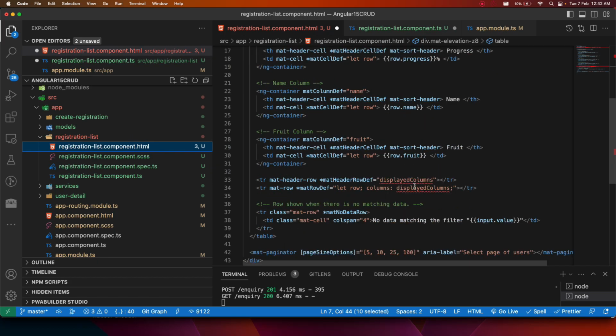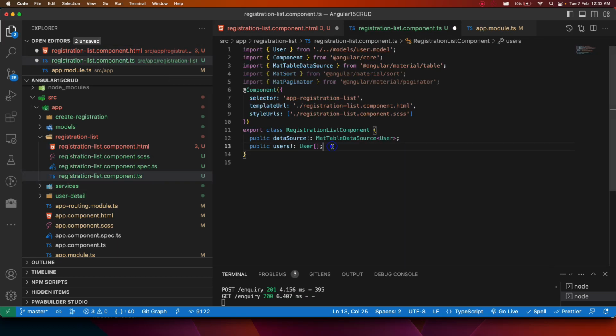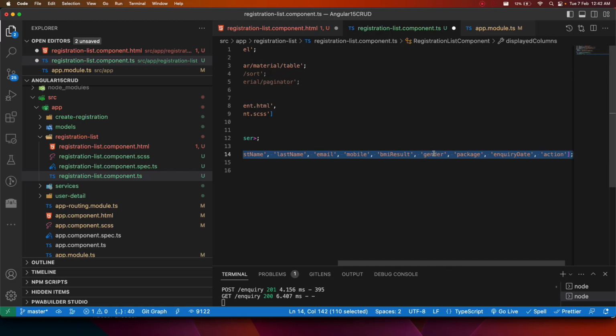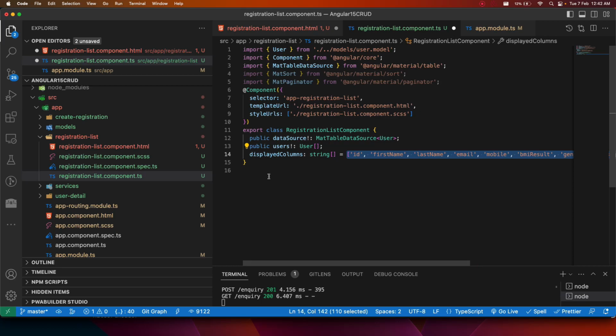So I have to create all the display column to fix this issue. So let's copy this and let's go here and paste this displayed column. And again, this is an array of string, and what I can do is I can just directly copy paste whatever columns I want to add. So this I put inside this. So this display column is nothing but what columns I want to display. I want to display ID, first name, last name, email, mobile, BMI, result, gender, package, inquiry date, and action. Okay, so this all I have to display.